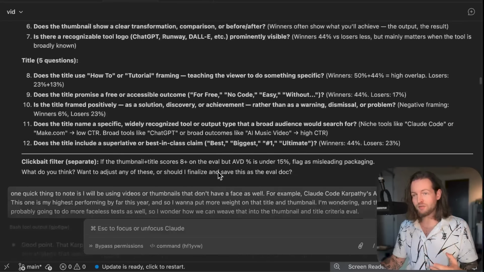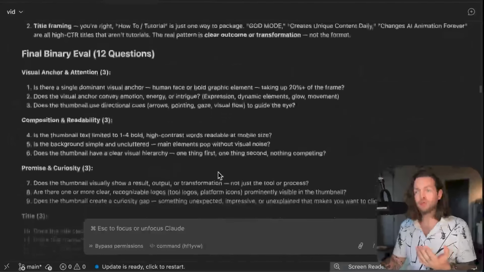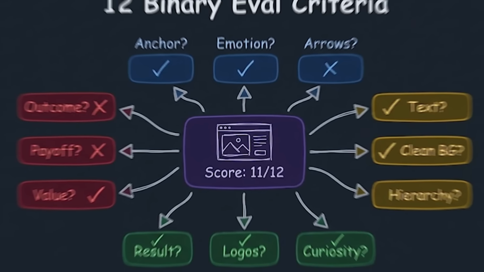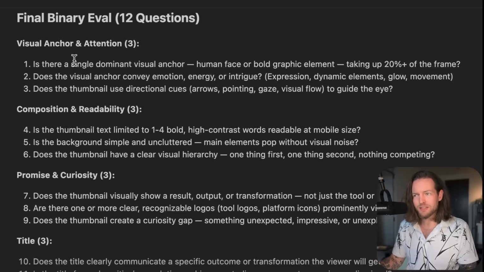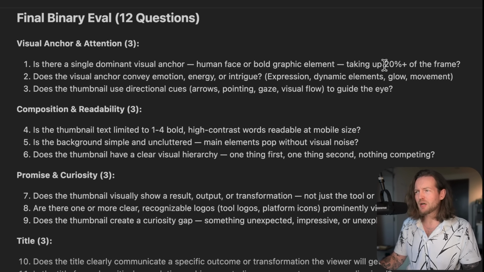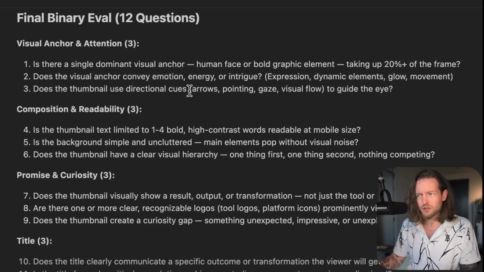Through an iterative process of going back and forth, we actually got to the final binary eval questions. And this is crazy. For visual anchor attention, is there a single dominant visual anchor, human face, or bold graphic element taking up 20% of the frame? Does the visual anchor convey emotion, energy, or intrigue? Does the thumbnail use directional cues with arrows or pointing to guide the eye?